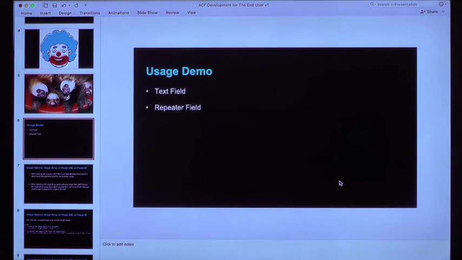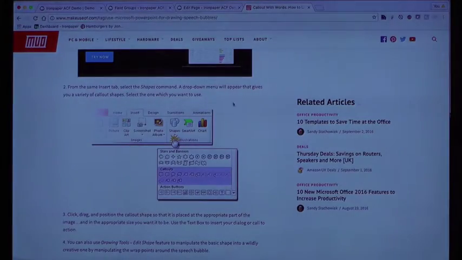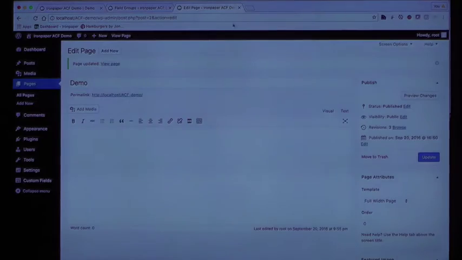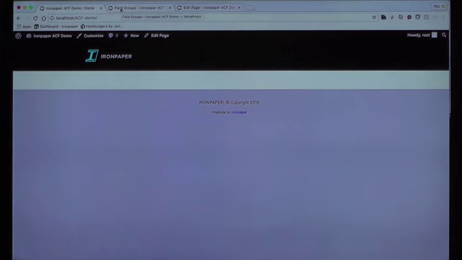Thank you. All right, anyway, so we're going to go into a brief demo to just give you an example of how to set up Advanced Custom Fields. We're going to be creating a text field and a repeater field. So, basically, we have a basic WordPress theme that we set up here with absolutely no content in it.